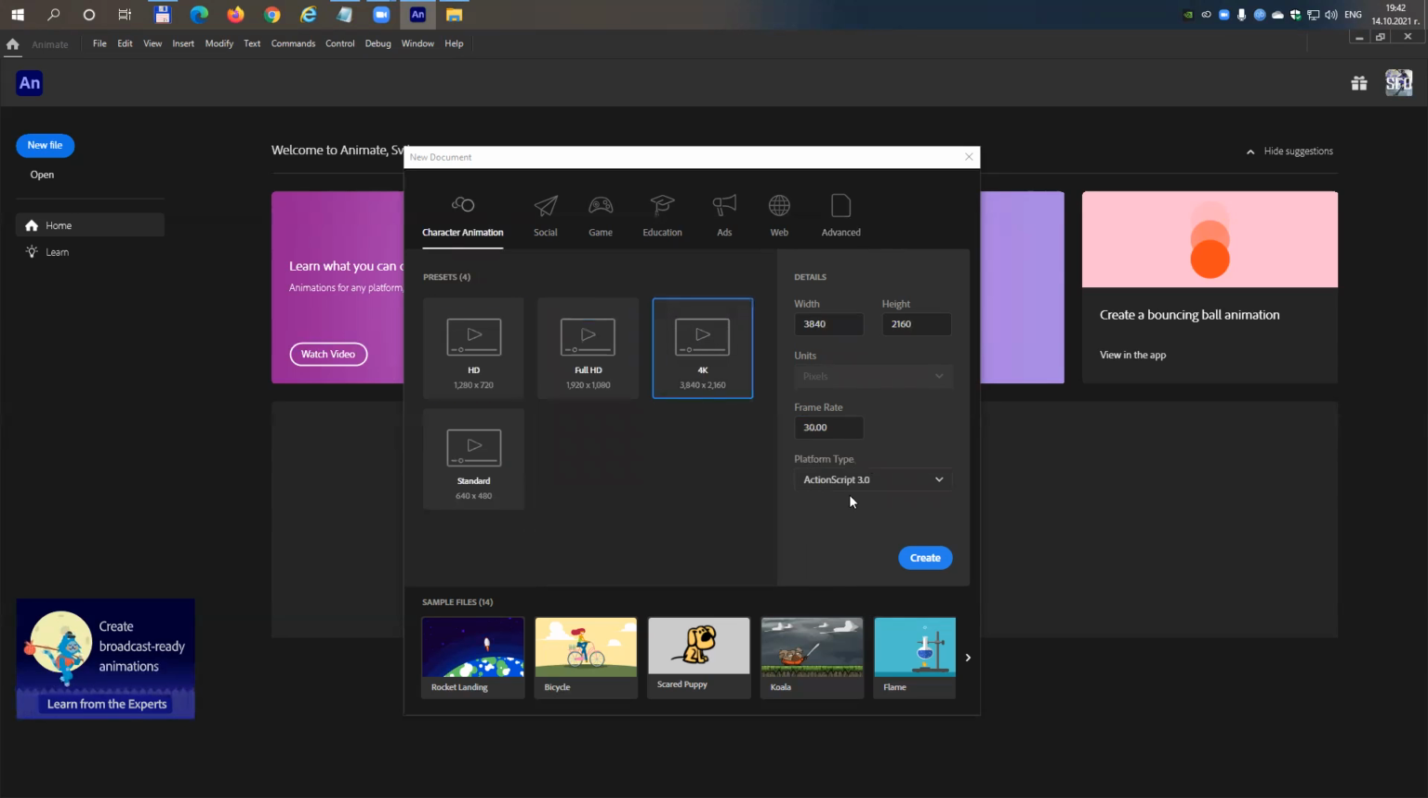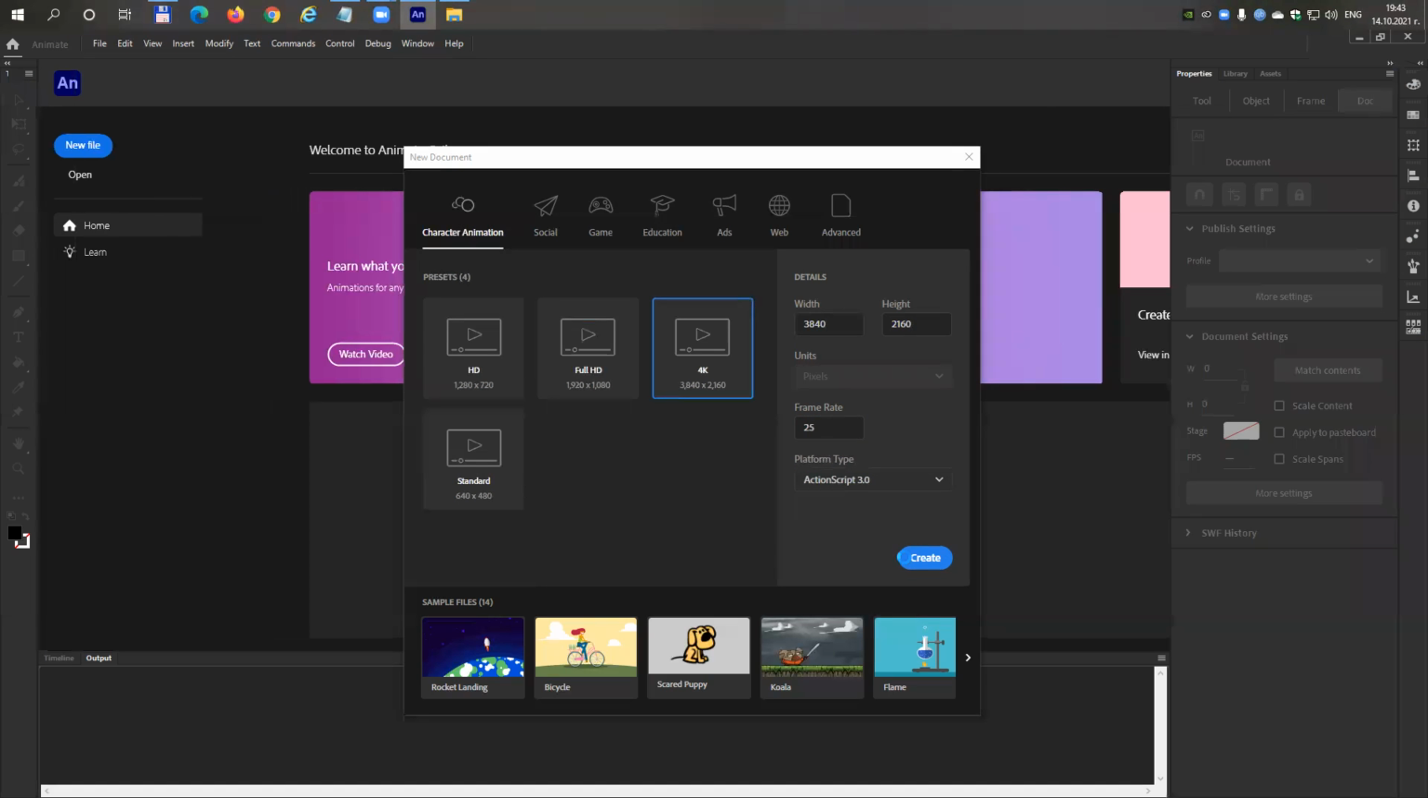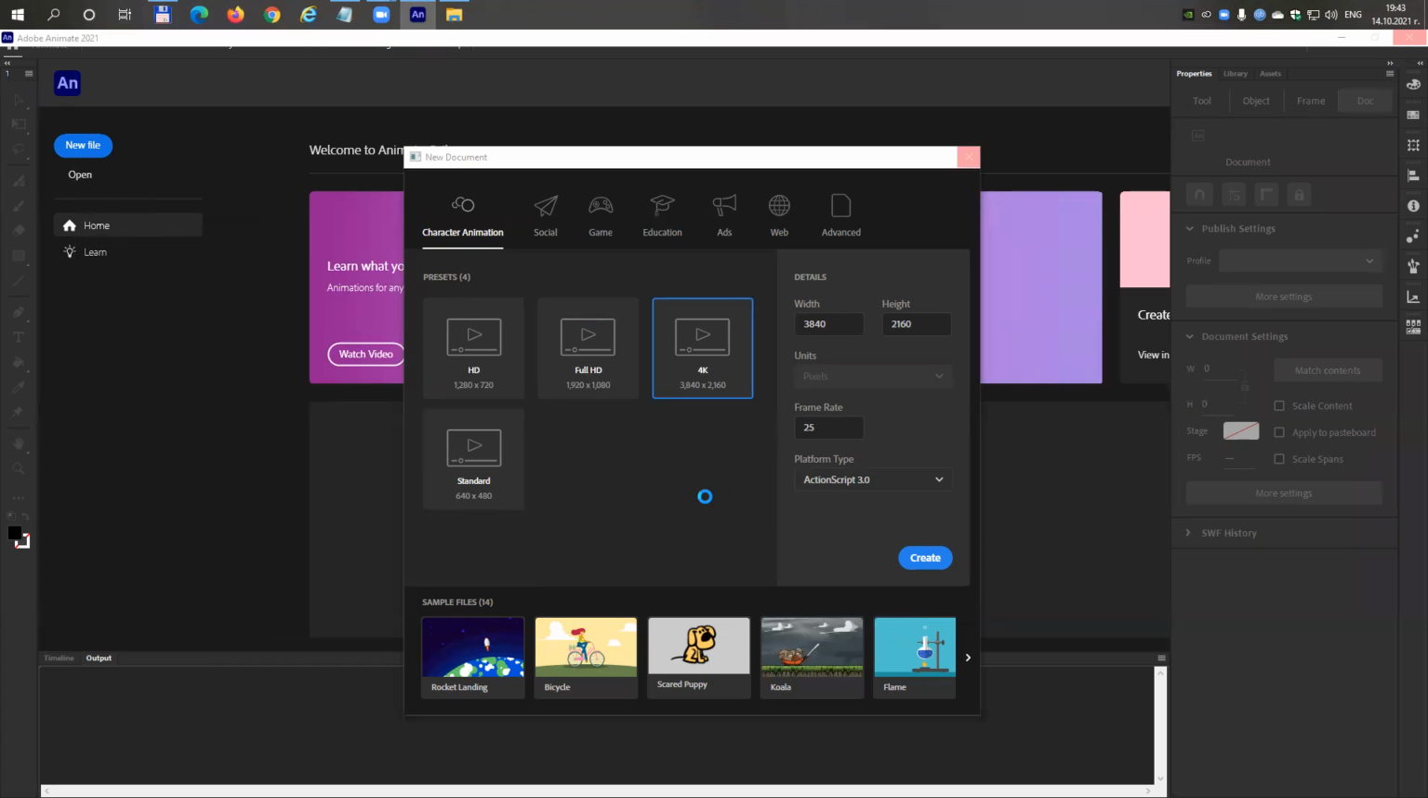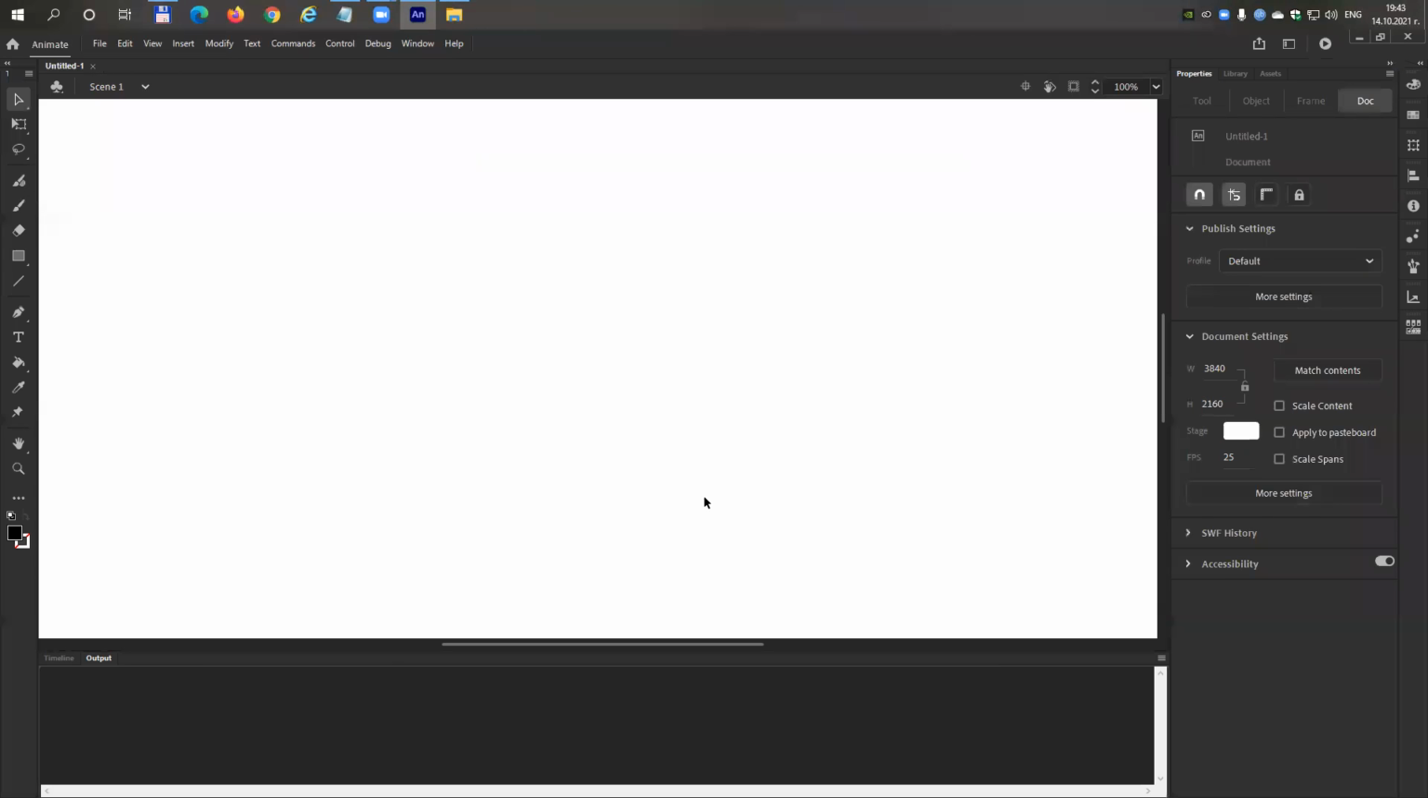When you create this resolution, you can type 25 frames, as I said, and click on the create button. The create button makes a specific platform. It's a white screen. That's a place to fill with everything. I see the white screen take off almost everything.